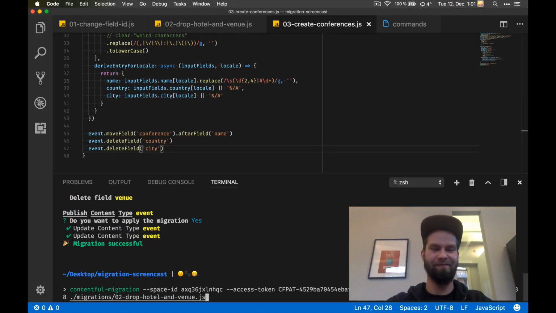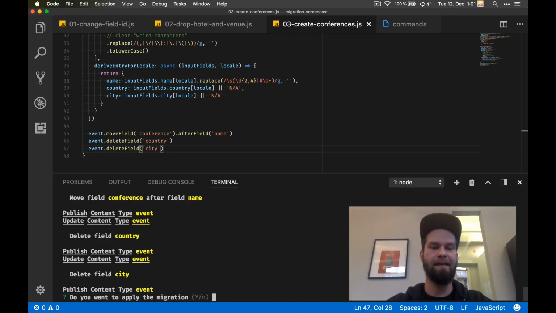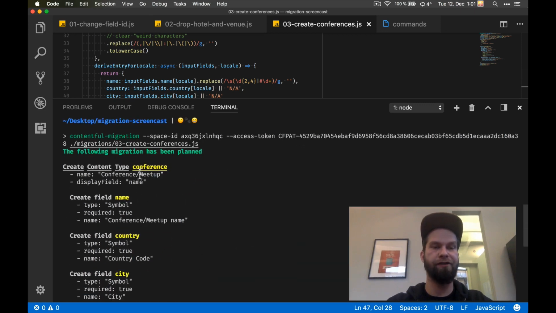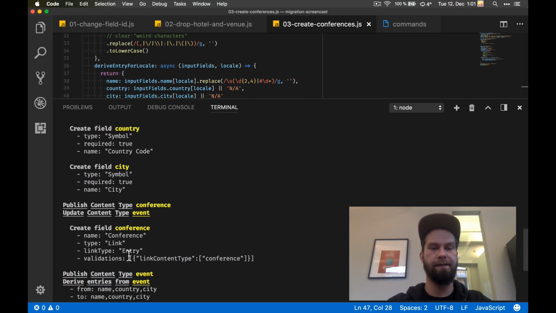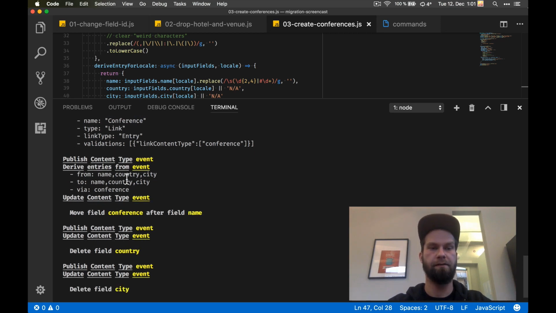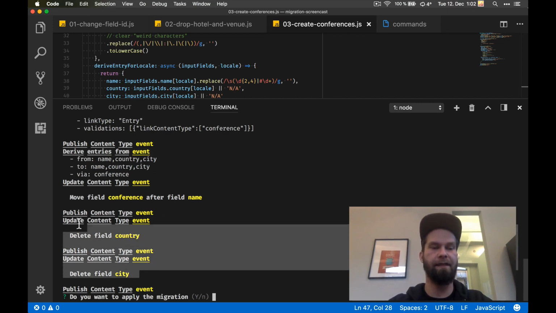So let's kick that off. There's another script here, boom, and this now may take a while. So let's just make sure that everything that I just told you is correct. We want to create a new content type which has name, country, and city. Then we want to publish this content type, and we want to create a new reference field which is called conference. And publish, yeah, then we publish this, and then publish content type. Then we have the derived thing, right, which creates new conferences. And then we update everything, and then we clean up at the end.